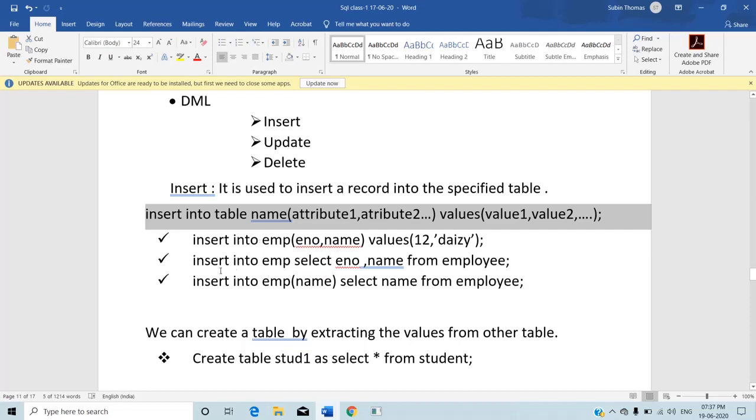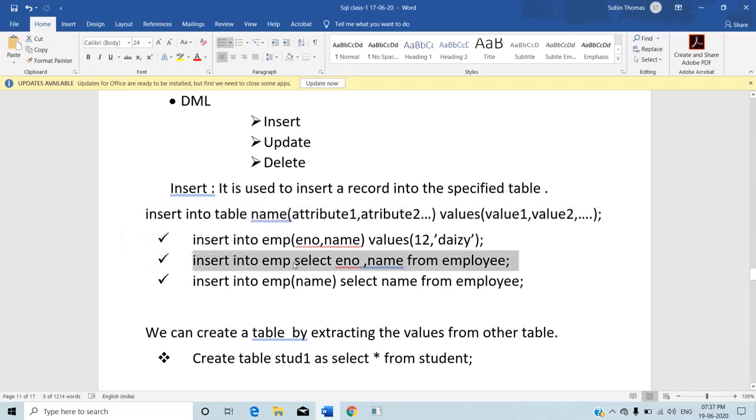Now see, you can use this insert in another way. Insert into EMB. See this syntax, listen here. Insert into EMB, select ENO, comma, name from employee. That I will explain here in SQL.